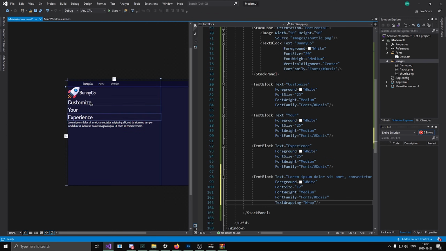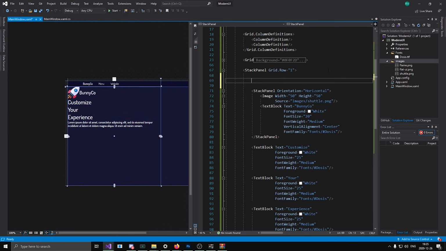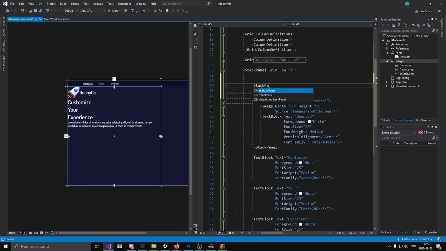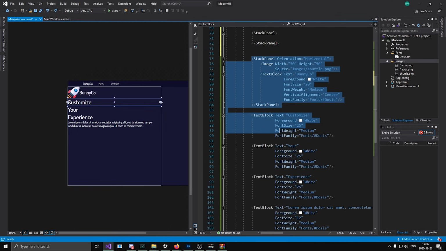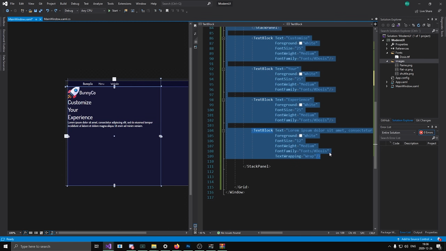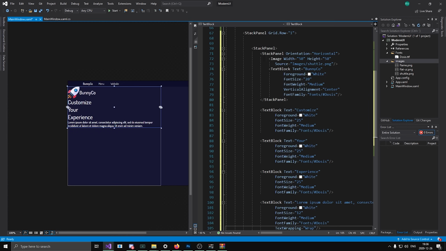Before we start putting margins and whatnot, I'm just going to make sure that we finish all the controls and then we'll place them correctly. Right, so let's wrap this inside of a stack panel so far. Stack panel, there we go. Let's copy what we've done so far, so the first stack panel and the text blocks. Let's move it into the stack panel.